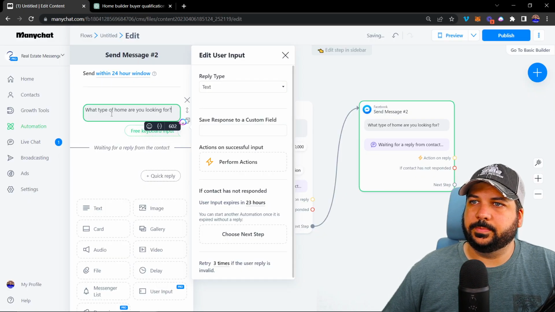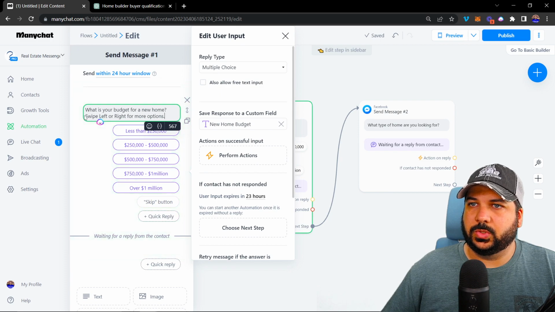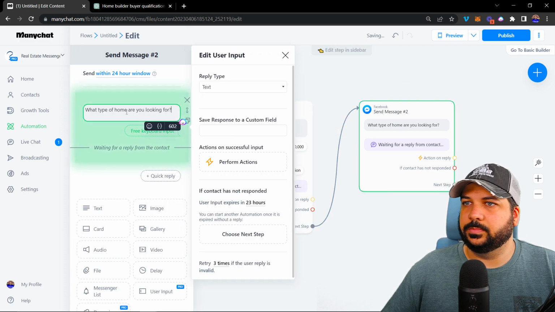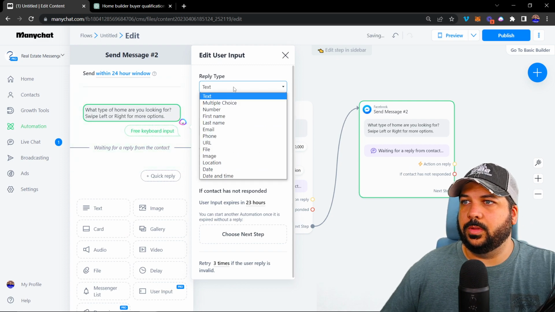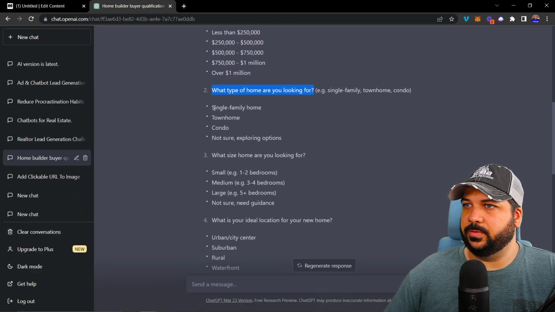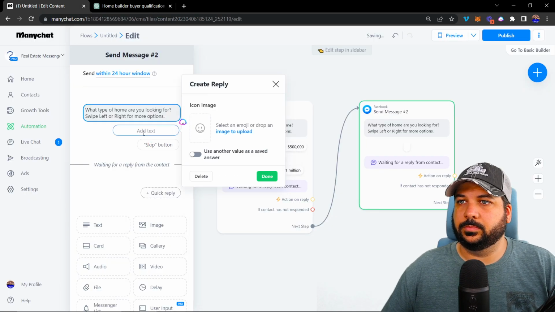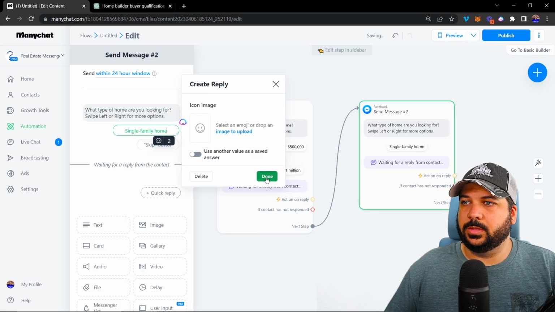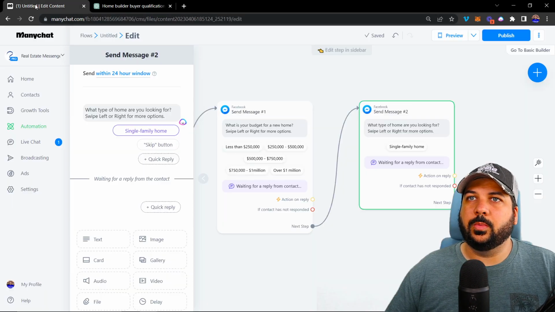Okay. And then again, I would say swipe left or right for more options. And then multiple choice: single family, family home, townhome.